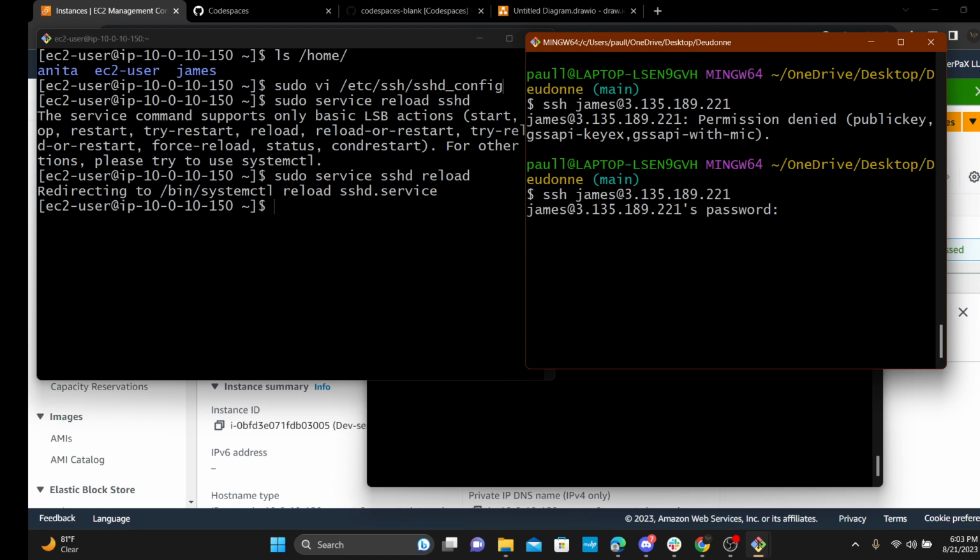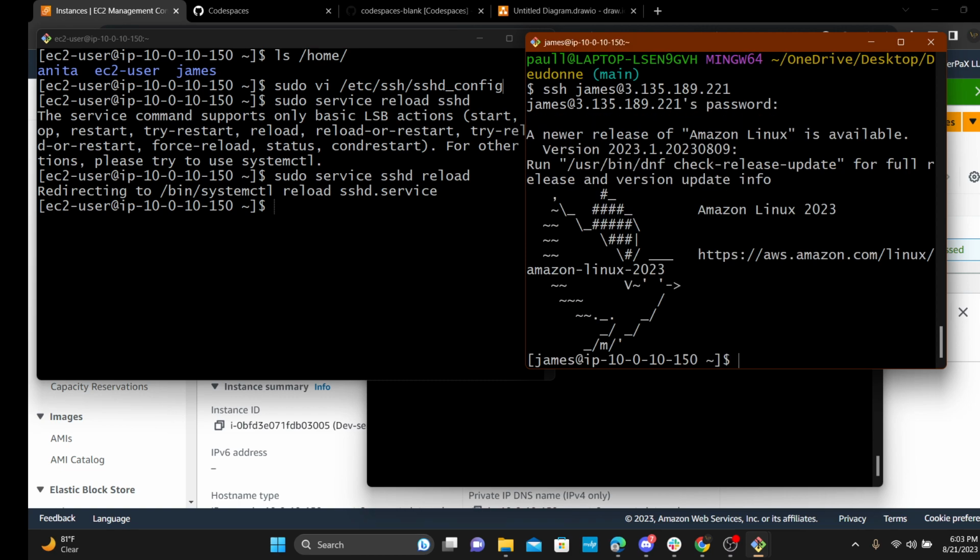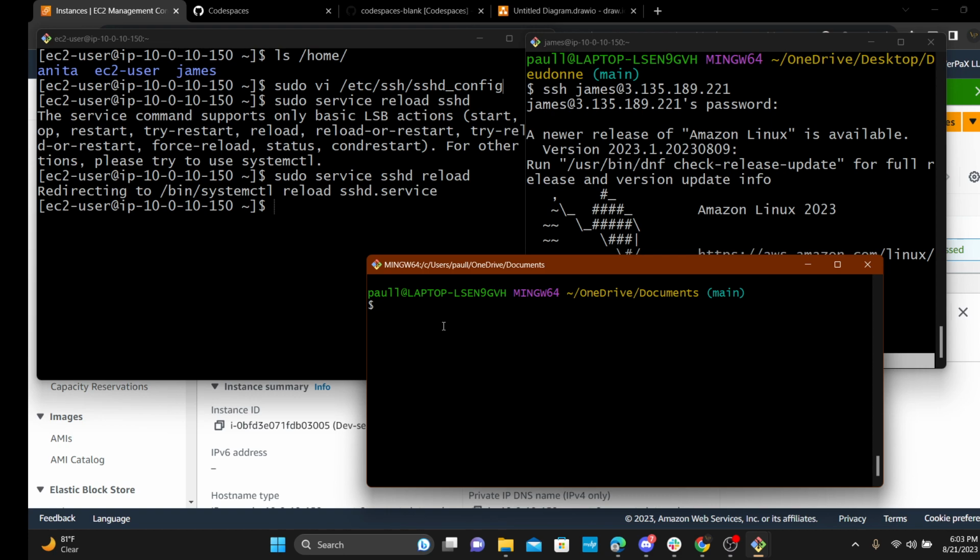So once he does that, it will ask for his password. So we'll put the password for James, and James has been able to access that server from right here. You can see the user is James right from here.